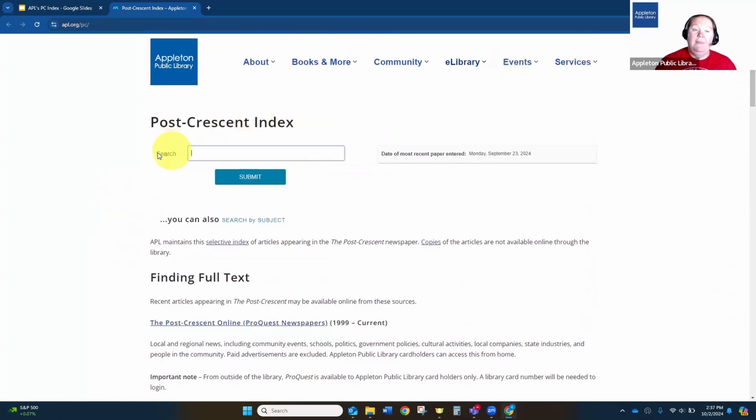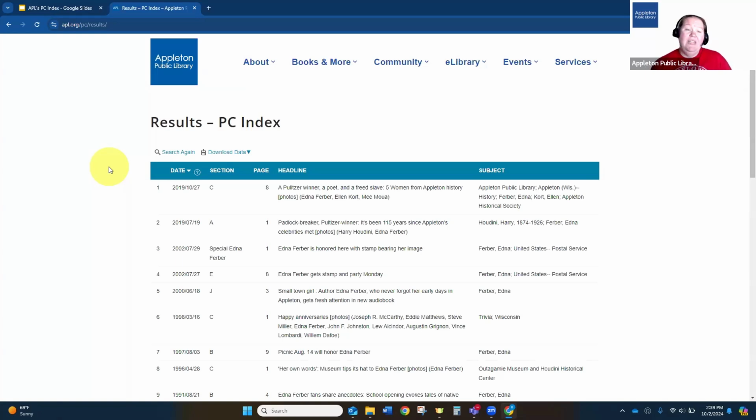So going back up here, as I mentioned, you can type in any sort of keyword like a person, a business, any sort of subject that you think might be included in a headline. For example, I'm going to type in Edna Ferber, who is one of our well-known Appleton authors. So typing in her name here and then clicking submit. From here, you can see the results page where you can see the date, section and page number, the headline. Again, you can see that there's a photo attached with this specific article and who is in that photo. And then over here, you'll see the subject. So this is a complete entry for the index.